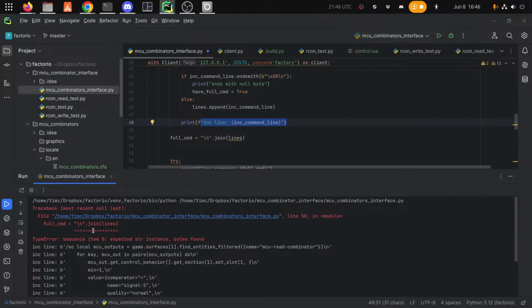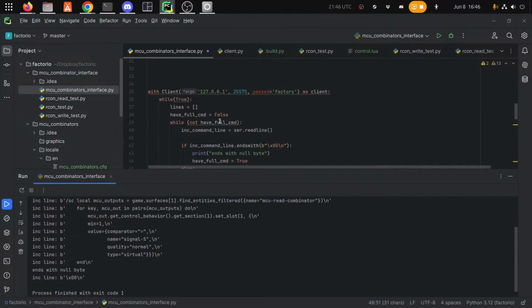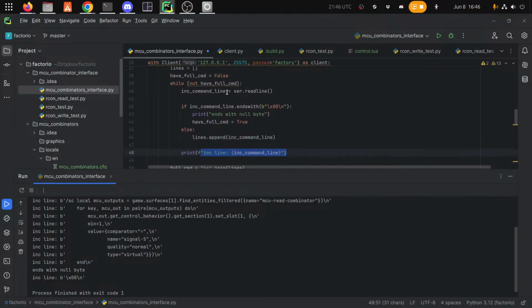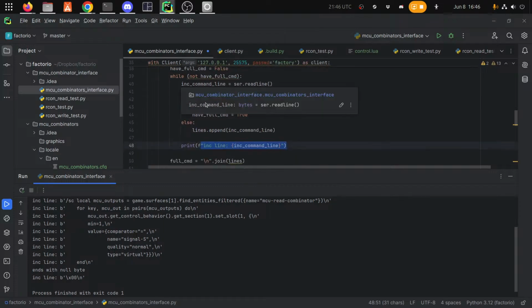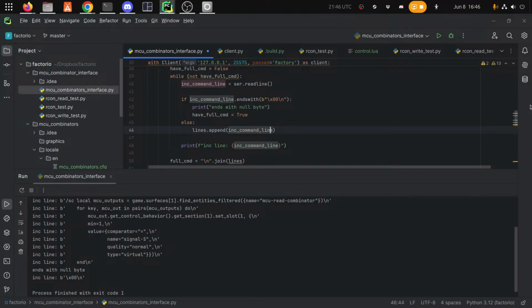Oh. Okay. Okay, I do have bytes instead of a string. And we can't join that. Okay, so yeah, you said that earlier. I think you were right. So what we're going to do is when we append it right here, we're going to change it to a string, but keep it as bytes before that.